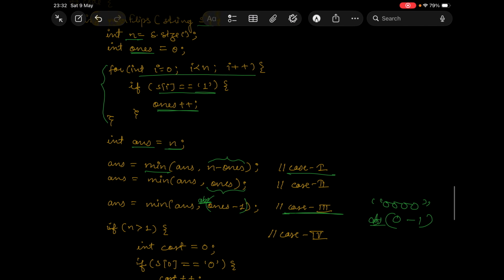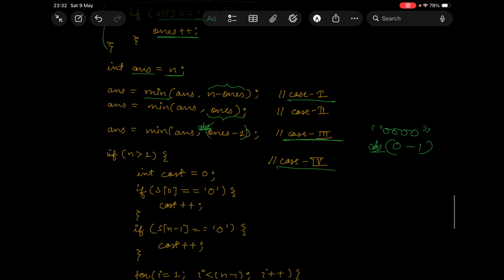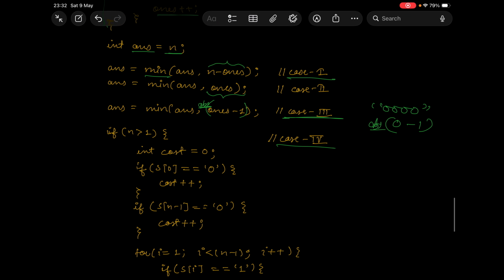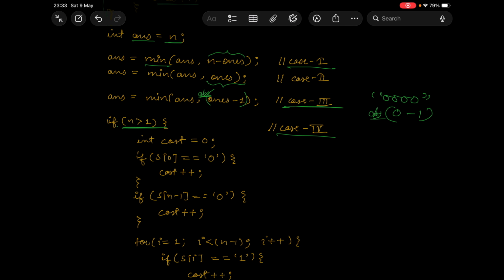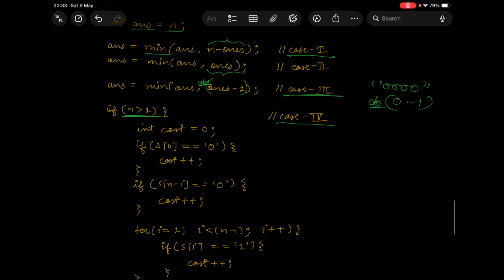Okay, now case 4, if you see, this case was that there need to be exactly two ones. So if n, the total number of characters in the string, is less than 2, then we don't need to consider it, otherwise we will consider. So we need to have exactly two ones, and those ones would be at the boundary. So we will have the cost calculated for this.